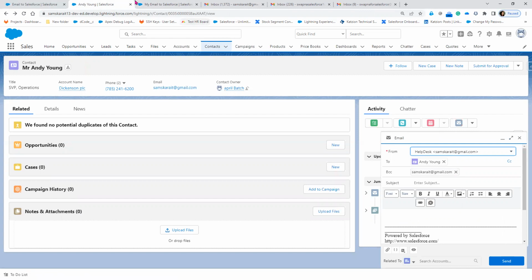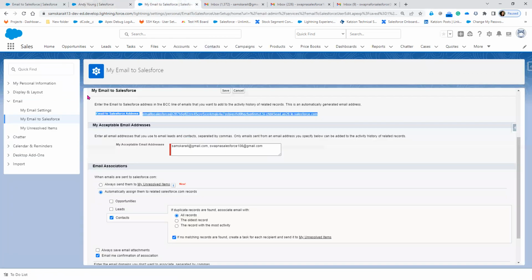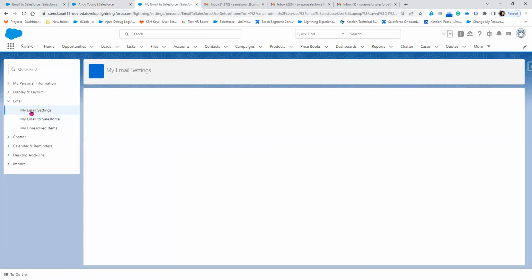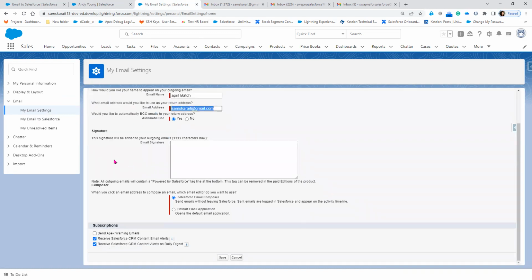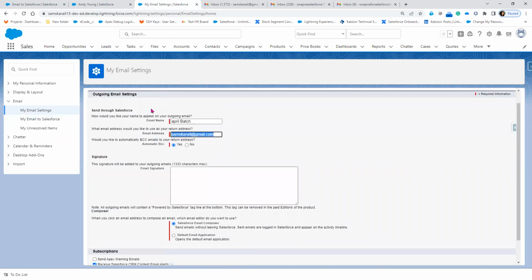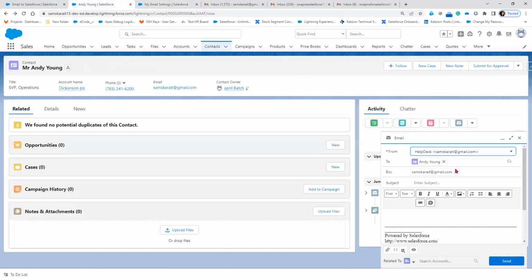What is the purpose of it taking that directly as BCC? Because if you go to My Email Settings, you have mentioned that BCC has to be this. So, would you like to automatically BCC email to your return address? You have a setting here which is automatically placed in the BCC. Now, instead of that, you can delete this and add the BCC here, and now whoever responds to it.